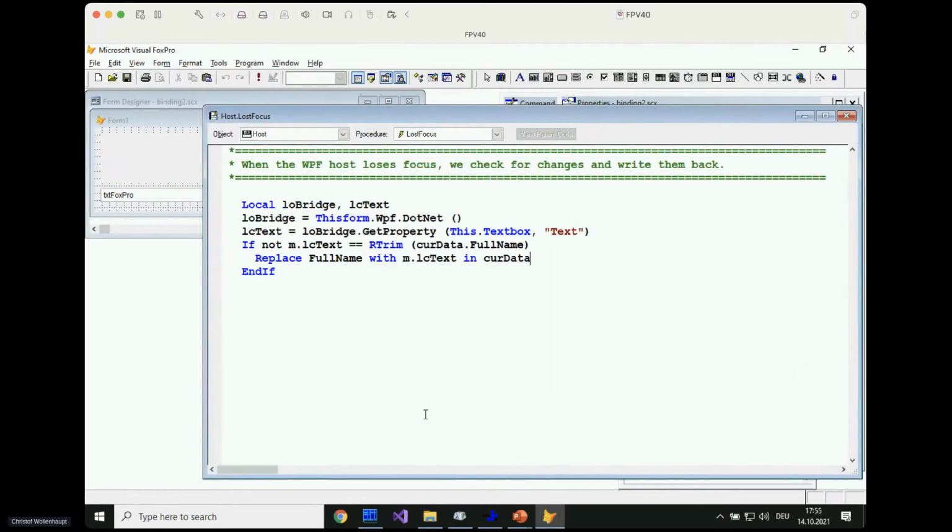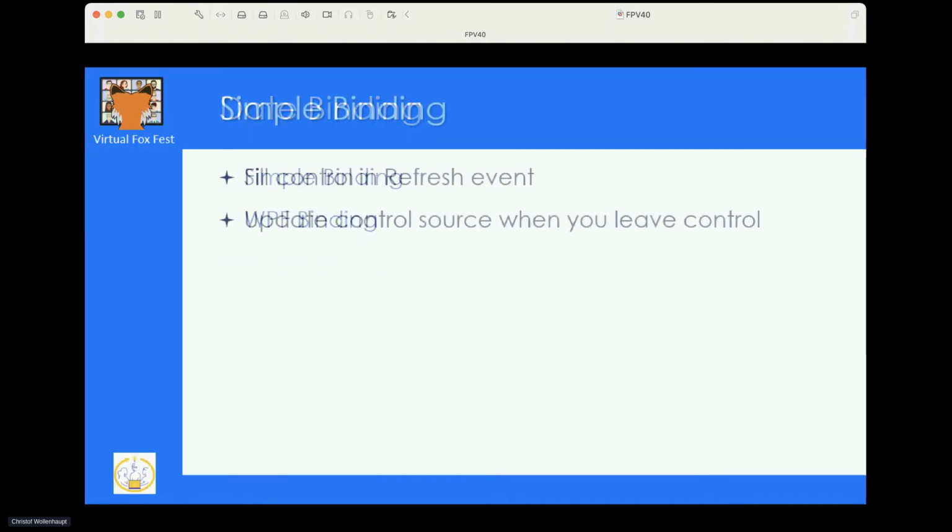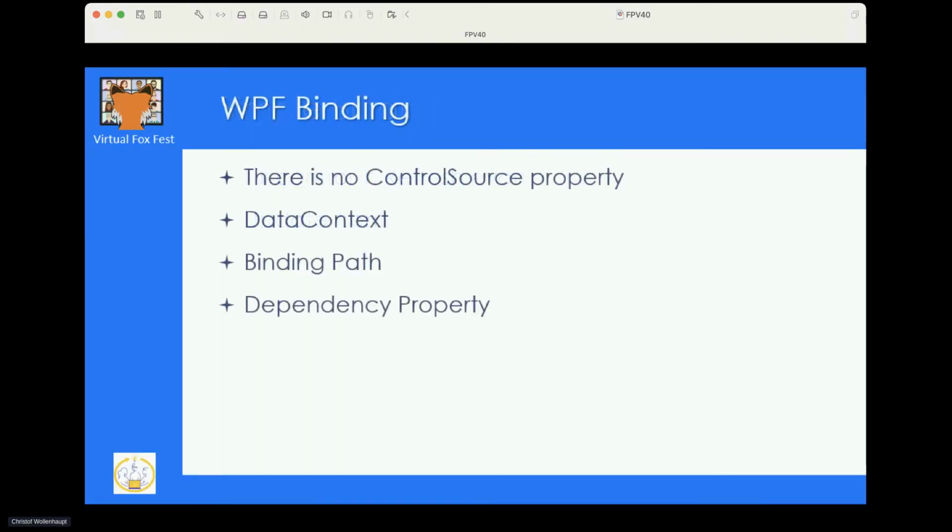That makes it possible to bind data, but you can imagine that is not the way you actually want to work. It's not even like in FoxPro. It's probably more like 2.6 and maybe even earlier than 2.6. So what you really want is some binding, something like a control source. And WPF has binding, but there's no control source property. Instead, they have something called a data context and a binding path, and then you fill a dependency property with the binding expression. What this looks like is this.